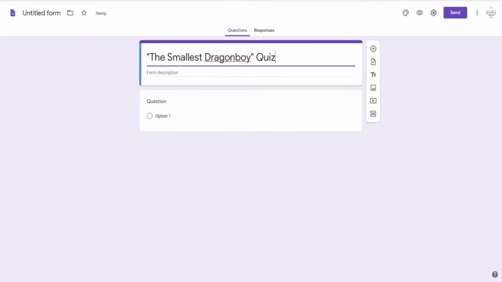And then below there is an area for a form description. So here you can type in a brief summary of what the quiz is going to be about. Alright, so that would just give your kids a little summary of what the quiz is going to be about. In order for Google Forms to recognize that this is going to be a quiz, we need to tweak some settings real quick.